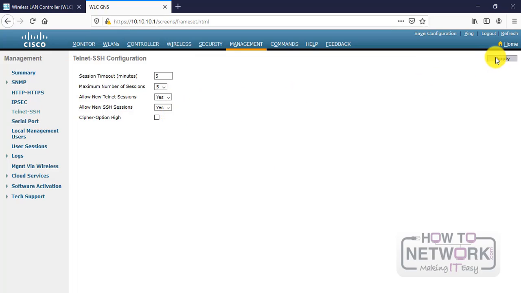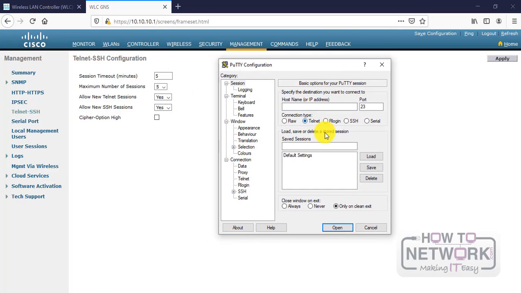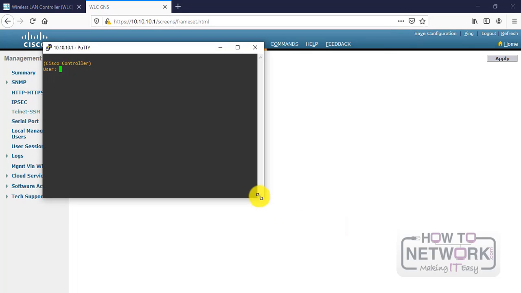So we'll close that down, allow a new SSH session, and Telnet's allowed also. And we're back to the command prompt.